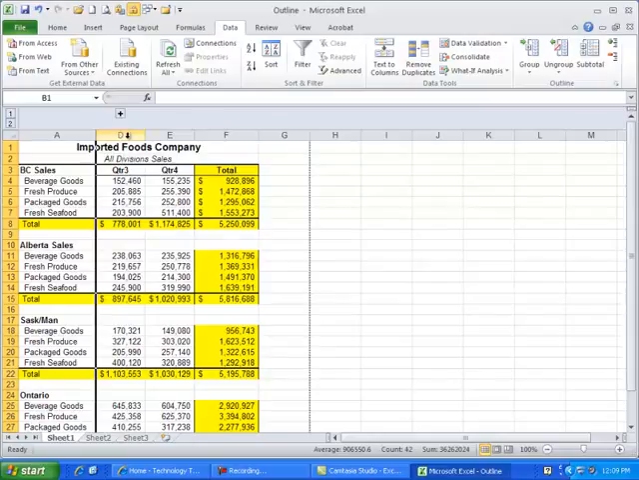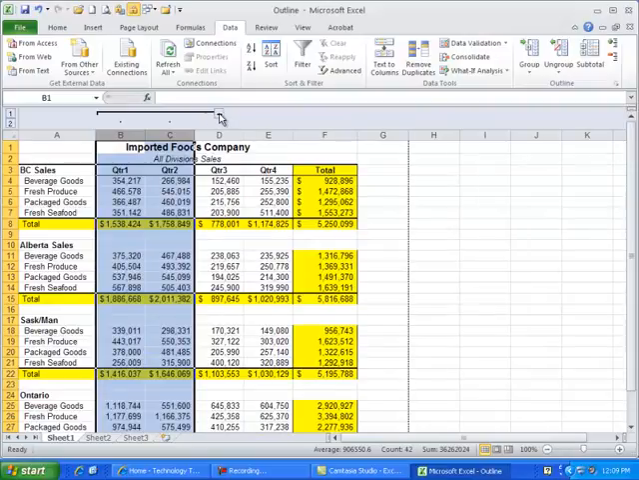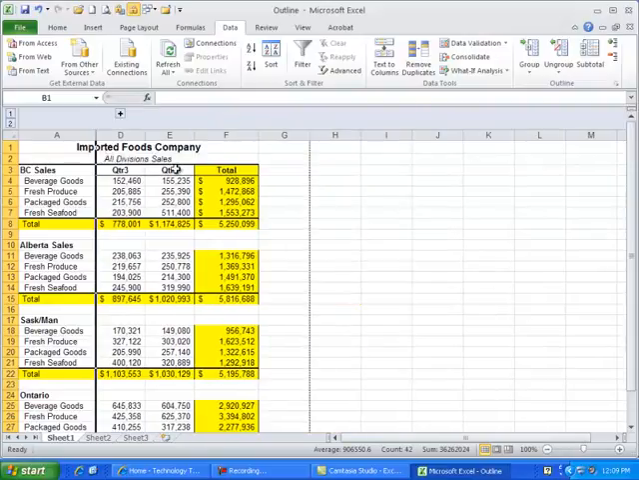Have you ever manually hidden and then unhidden columns and rows and thought there's got to be an easier way to do this? Well, this is why I'm showing you how to group so that you can quickly click on a level, 1 or 2, or find a plus sign to expand or a minus sign to collapse, and then you don't have to manually unhide or hide columns or rows ever again.